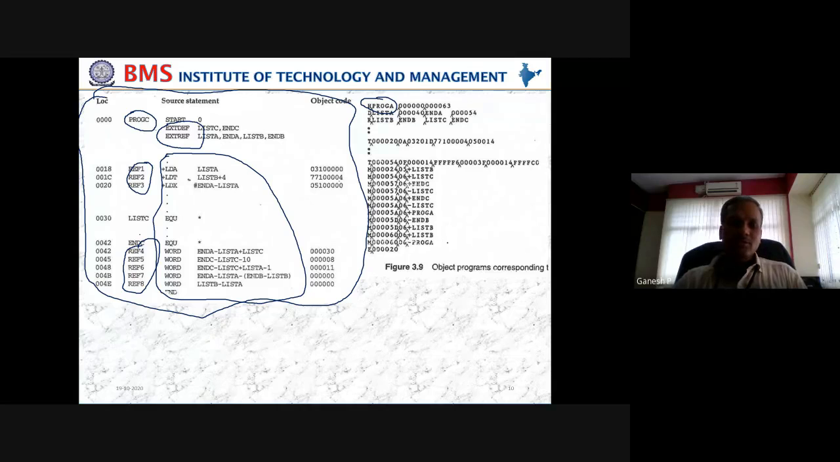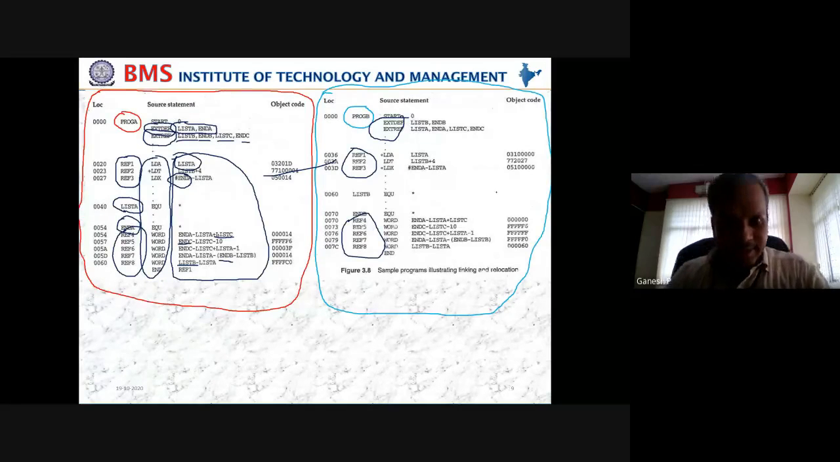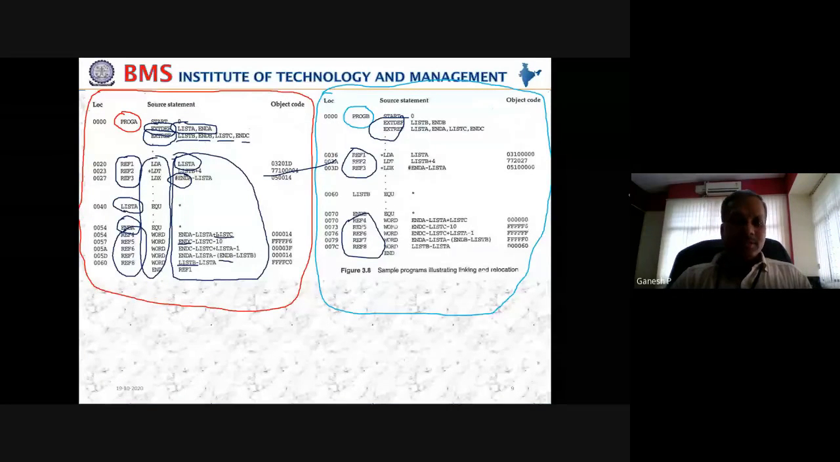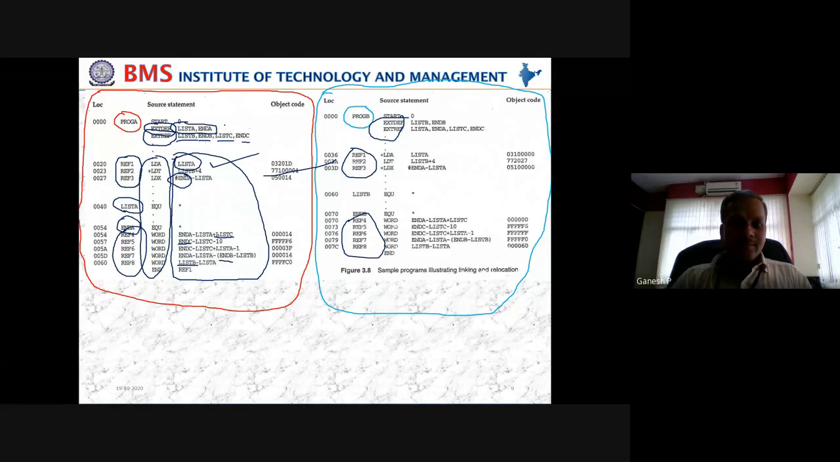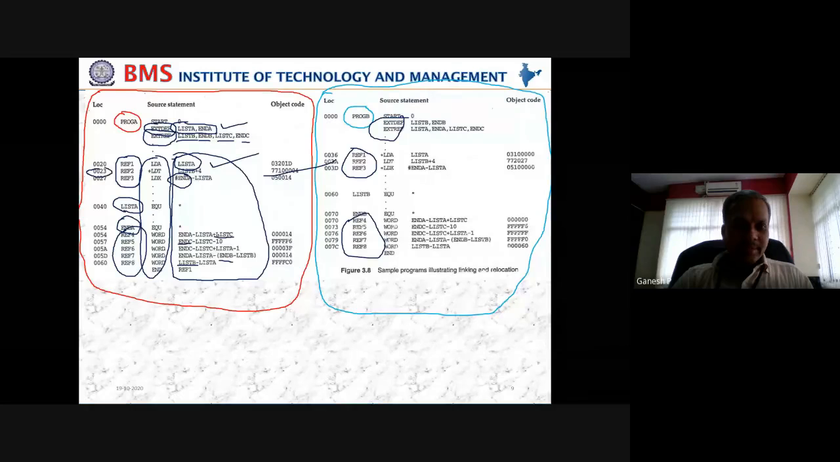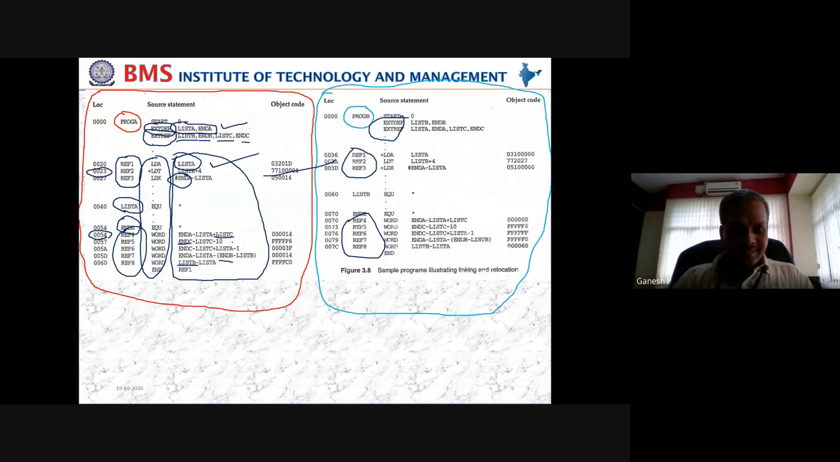Now, how is the linking happening? Let us take the first program. In the first program, only list A and NDA are available. All other things are not available. For example, in line number 23, list B is used, and I don't know the value of list B. In line number 54, we have used list C. I don't know what list C is. In line number 57, we have used end C and list C. We don't know what they are.